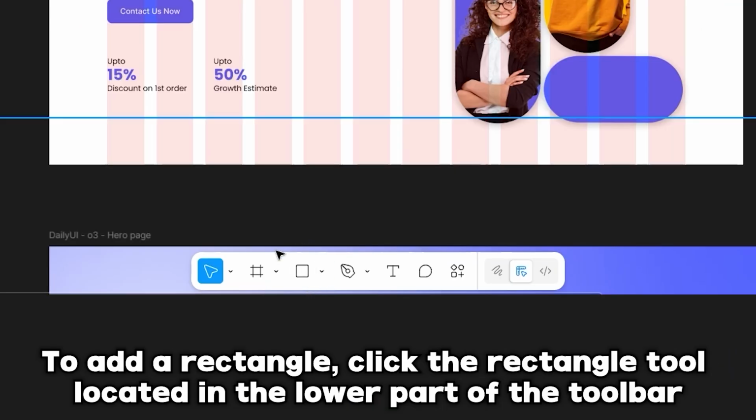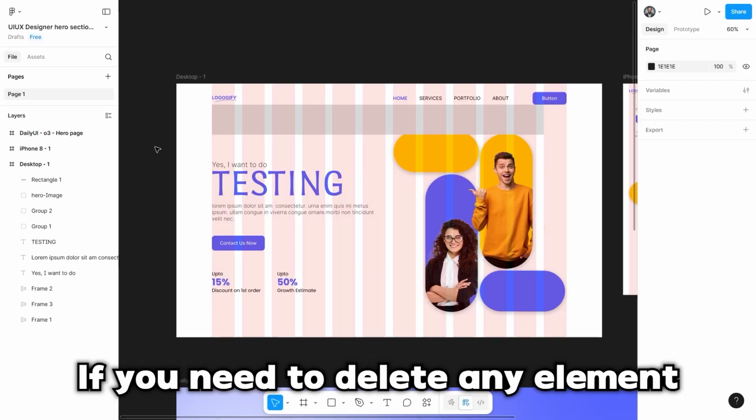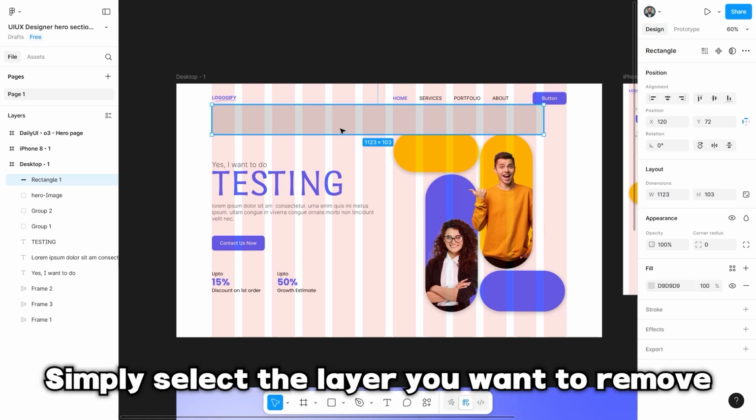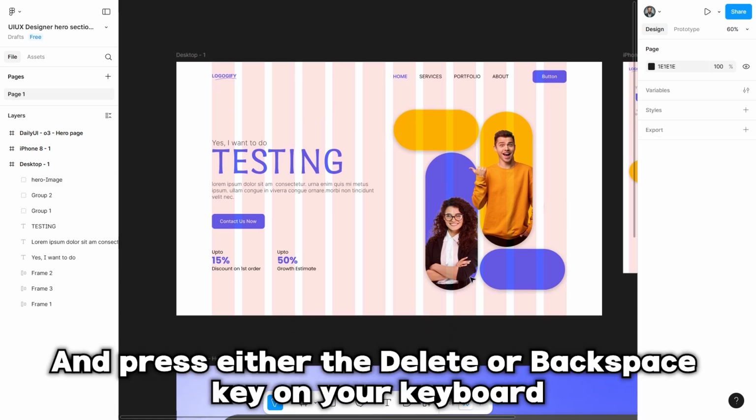To add a rectangle, click the rectangle tool located in the lower part of the toolbar. If you need to delete any element, simply select the layer you want to remove and press either the delete or backspace key on your keyboard.